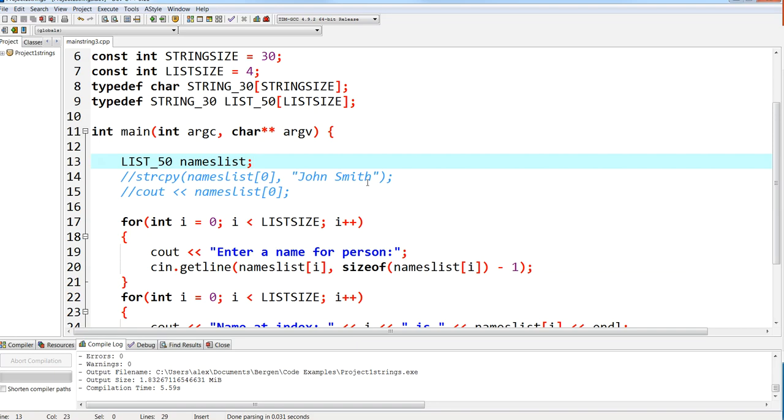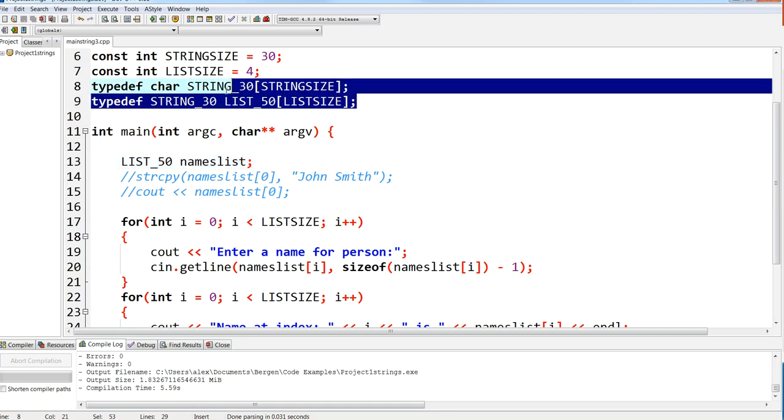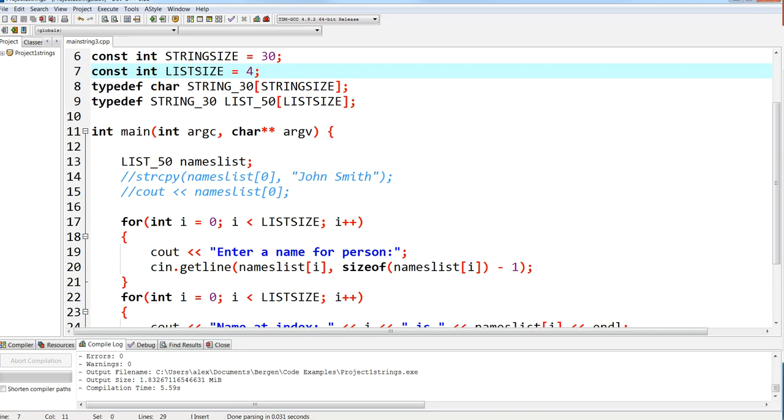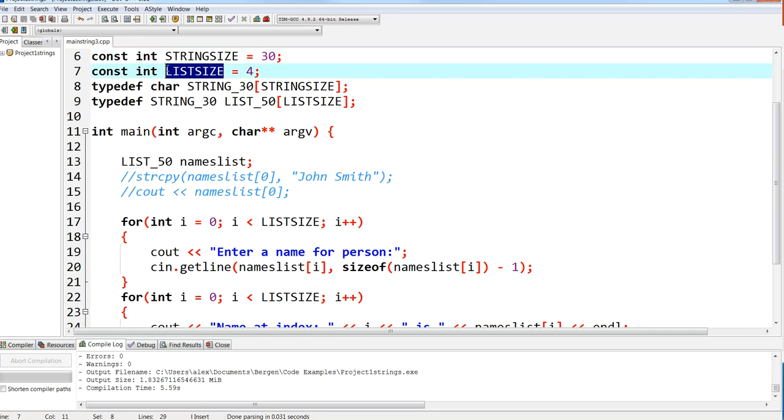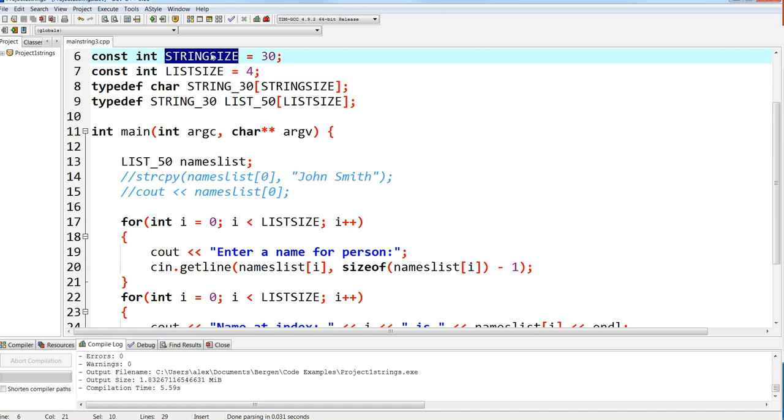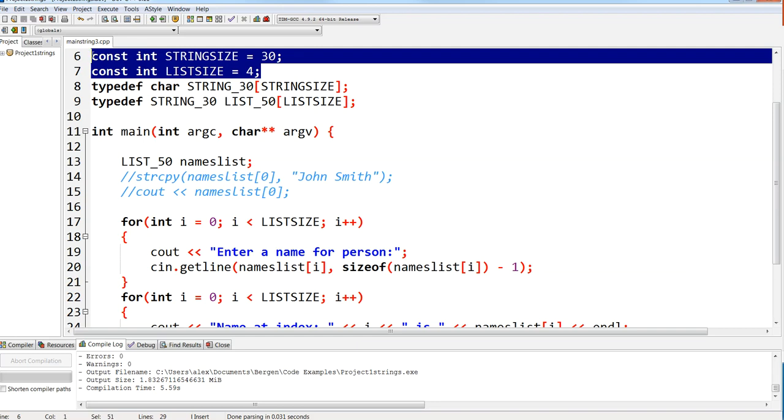If you look at the code, the magic happens up here. What I'm doing is I'm declaring a size for my string size, and then I'm declaring a list size. The list size will keep the number of names in my list, so I want to have a total of 4 names. And each name is going to have a size of 30 characters. You really have 29 because you have to account for the null terminator.